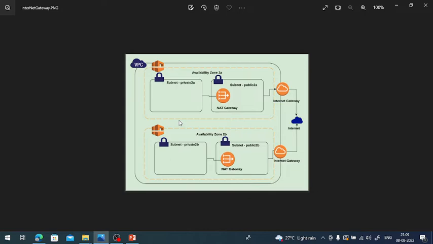This is the flow. In this diagram, I did not mention the network access control list and route table. We will cover them in the next video. So this simply shows how the internet gateway communicates with the internet.